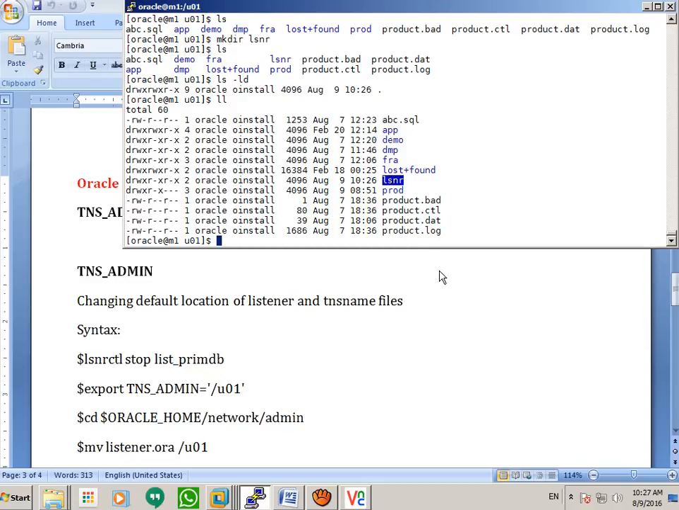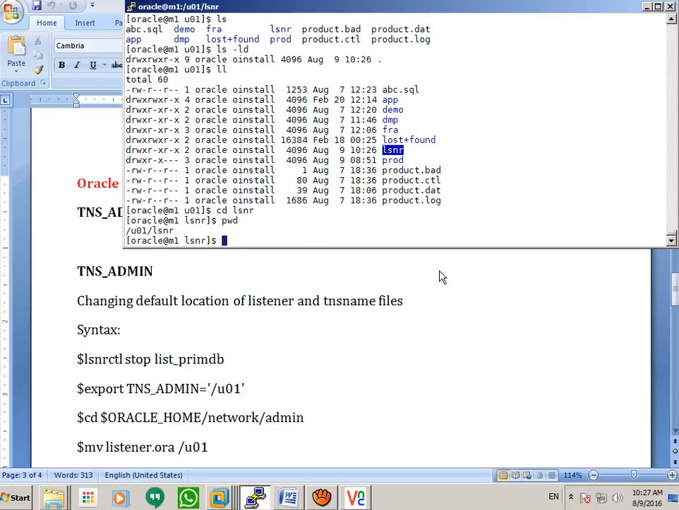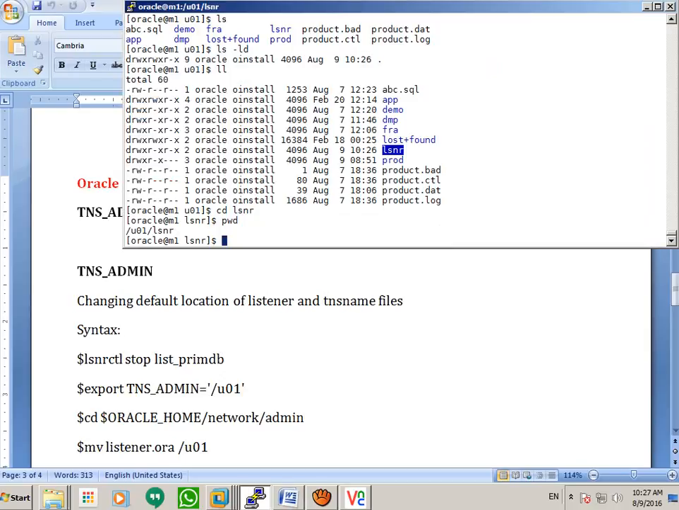If you want to use cd lsnr, that is /u01/lsnr, instead of Oracle Home network admin, for Oracle to look for the default files listener.ora and tnsnames.ora, we can set a parameter called TNS_ADMIN. For that purpose, we are changing the default location of the listener and tnsnames files. First stop the listener.